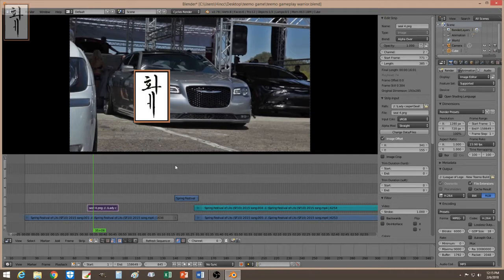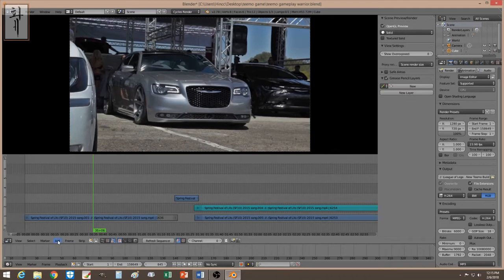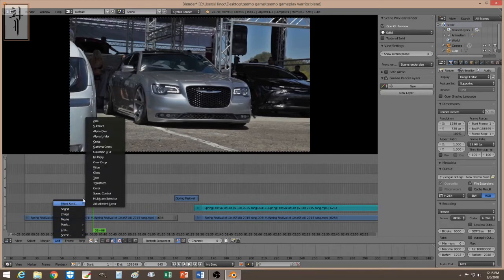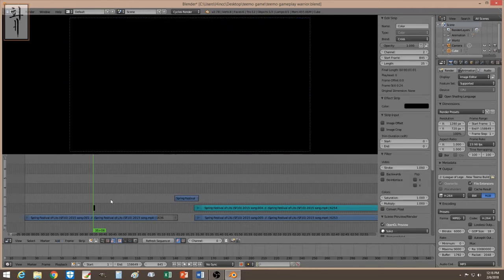Alright, tip number 8 will be effect strip color. You're going to need this quite a lot also. This is a very cool effect strip to have. I use it to create letterbars, fade in and fade out. So what I mean by that is, for example, letterbar.